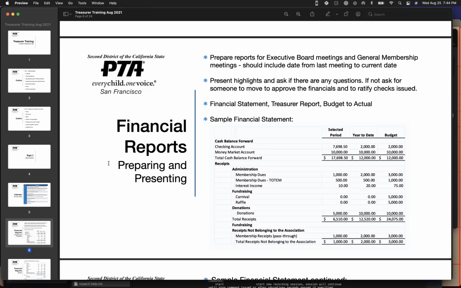When you do prepare these documents and present them at the board meetings and the general membership, you're going to just go over the highlights of what's in them and ask people if they have any questions, answer them, and motion to ask for someone to move to approve the financials and ratify any checks that you've issued.